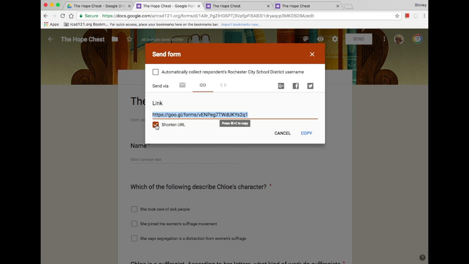But for younger students, that's still probably going to be difficult for them to type into the address bar to get to the form. I think my favorite choice will be to use Google Classroom to give this form to my students. So in the next video, we're going to look at how you actually get a form into your Google Classroom.